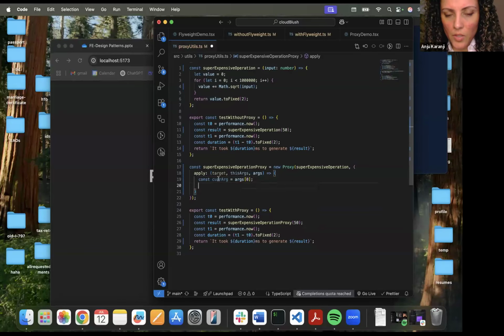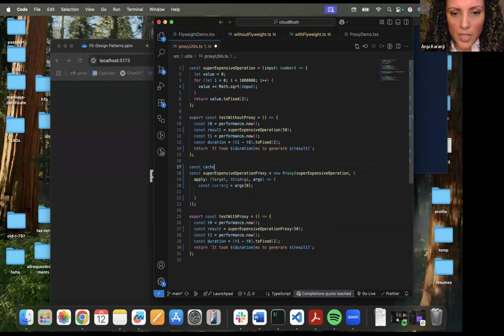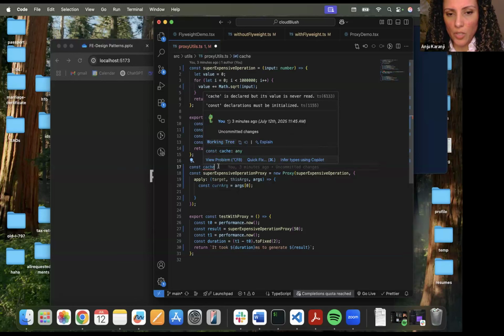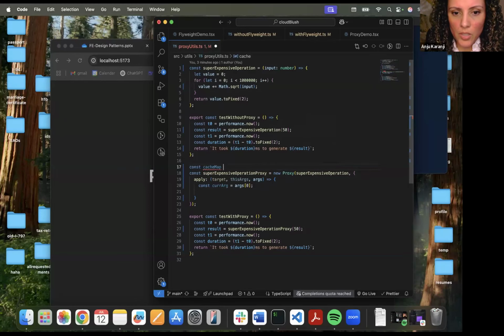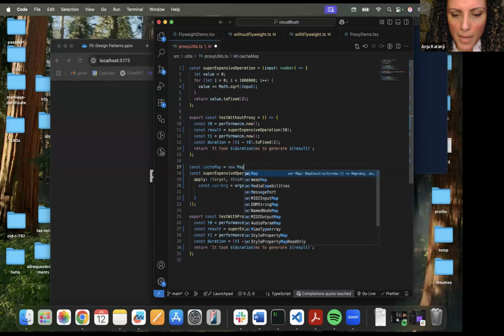And the current arg will have the 50 now. And we're going to also use another map here. We're going to call it cache, because this is a very popular way of proxying caching an expensive operation. Every time you do it, it is going to be super expensive. So what we're going to do is add a layer of caching in our proxy. I'm going to call it cache map, then do new Map.